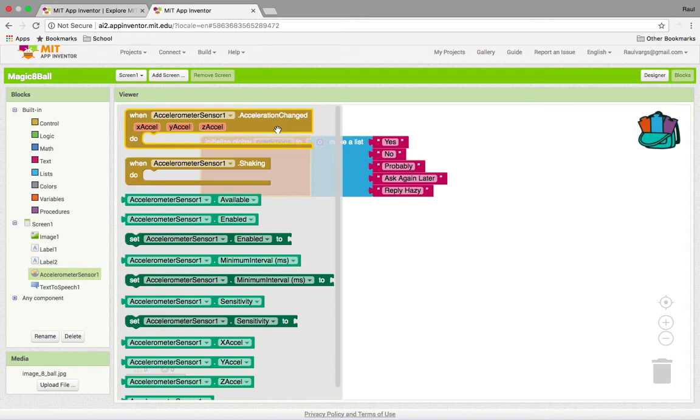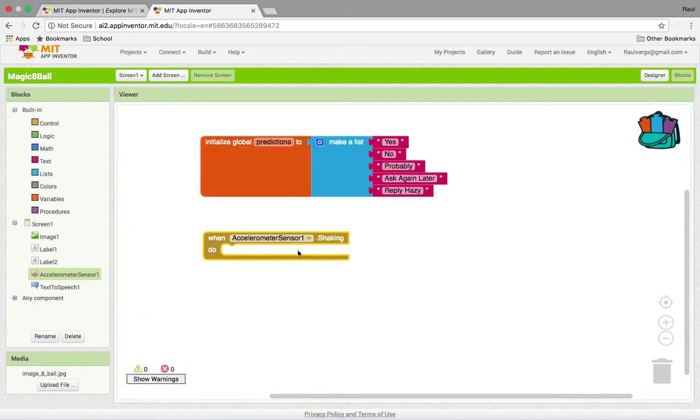The yellow blocks are event handling methods. Basically, they're blocks that are waiting for something to happen. So we're going to use this one, when accelerometer sensor is shaking. It's waiting for the accelerometer to shake. So what are we going to do when it shakes? Well, we want to set the label.